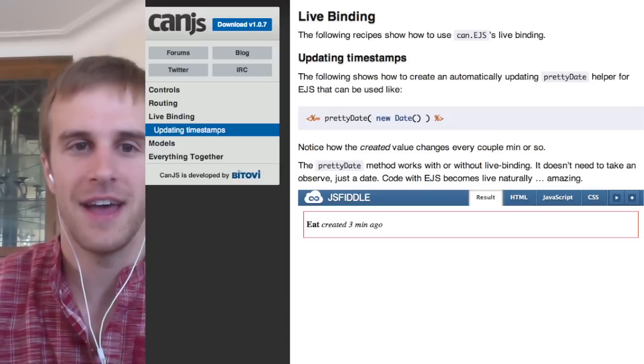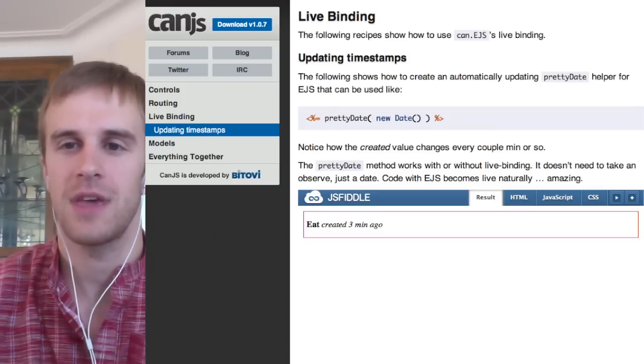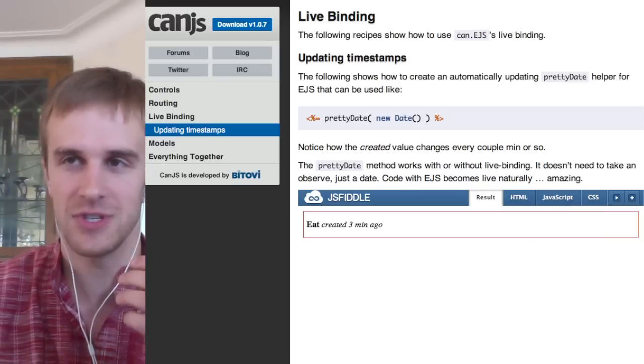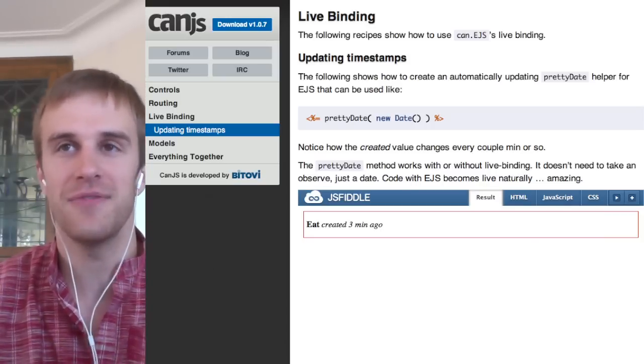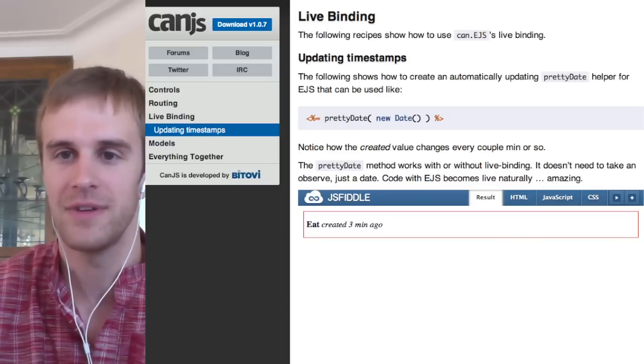Live binding. Live binding is cool. I don't know why, but I just really like how CanEJS is able to, you can pretty much write any function and it just will automatically become live.